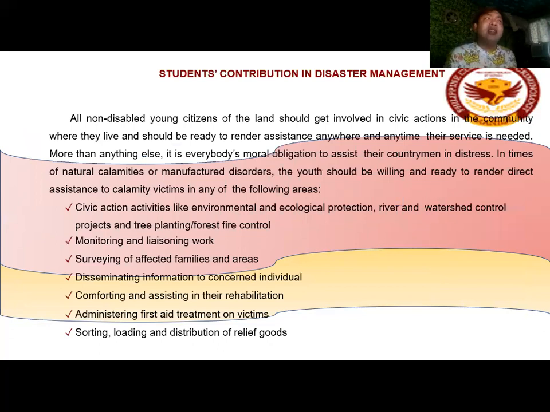So, as a student, you have a contribution in disaster management, because all non-disabled young citizens of the land should get involved in civic actions in the community where they live and should be ready to render assistance anywhere and anytime their service is needed. More than anything else, it is everybody's moral obligation to assist their countrymen in distress. Right? One of our core values in PCCR is leadership, responsibility, and accountability.